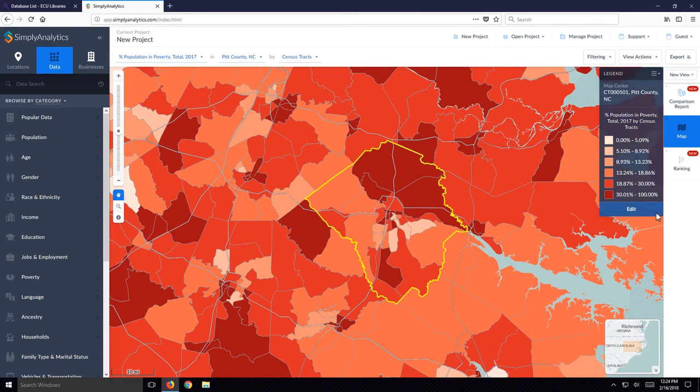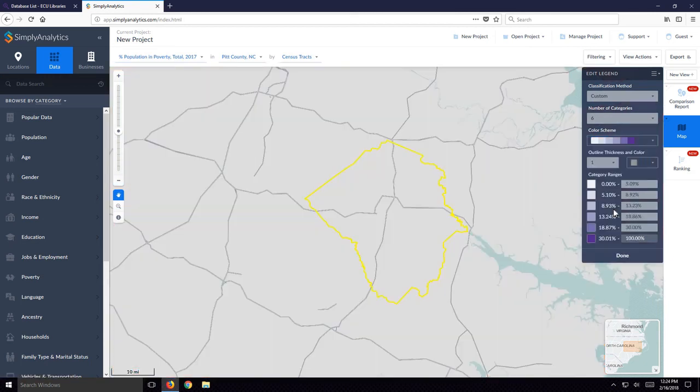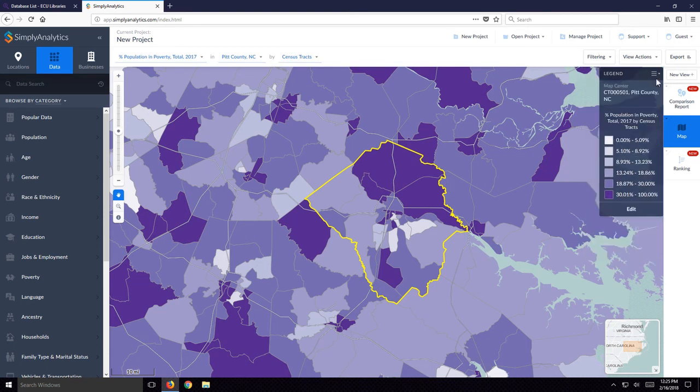I can click here again on Edit, and if I wanted to, I can change the color scheme. So I could change that to purple for ECU, for example. Getting the same information, it just changes the way the data is presented. Once I'm done with that, I get rid of that.